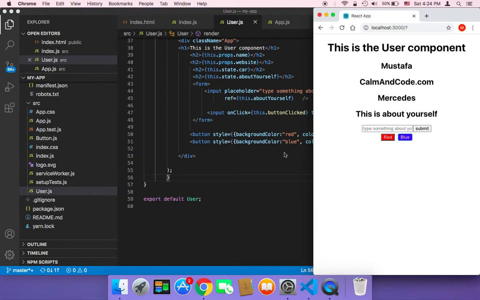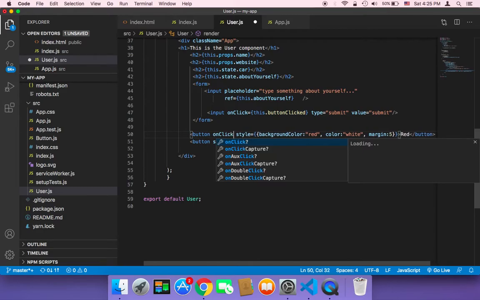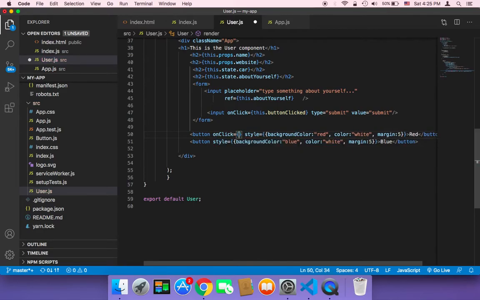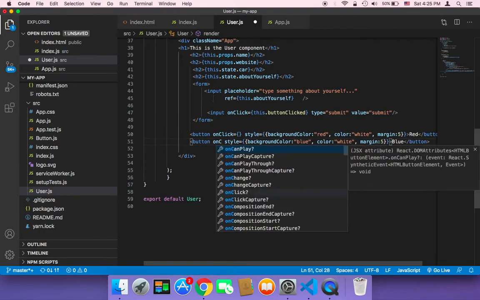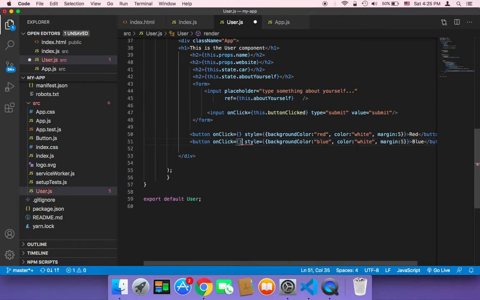So we want to add event listeners to these two buttons, and to do that we use the on click. So I'm gonna here use the on click, and then here this is gonna call a method, and this on click is also going to call the same method, but it's gonna pass a different color.